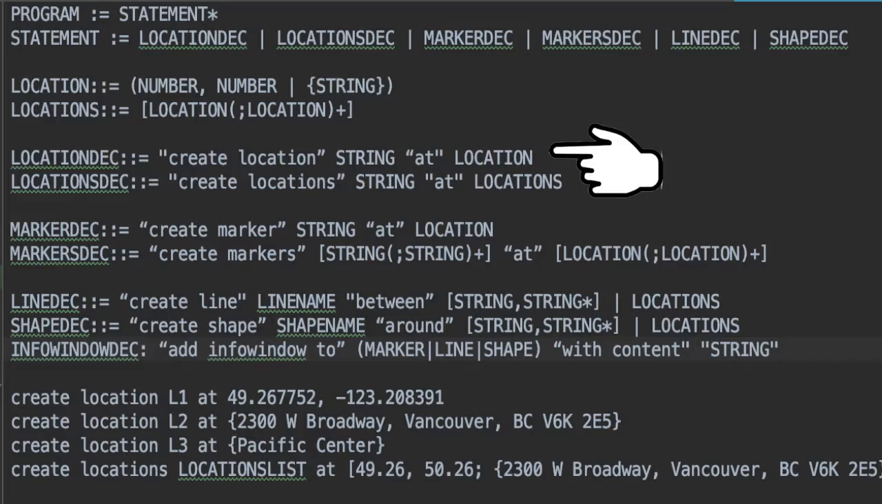This DSL was created for a simpler and more robust approach to plotting markers, lines, and shapes on Google Maps. Locations can be created individually or as a list. Markers can also be created individually, or multiple marker objects can be created at once. Lines and shapes can be built around several locations. An info window can be added to any object.